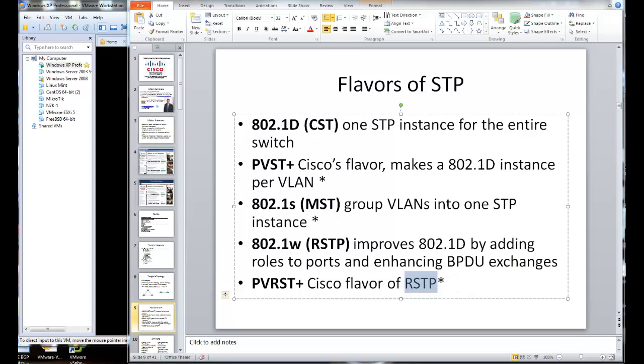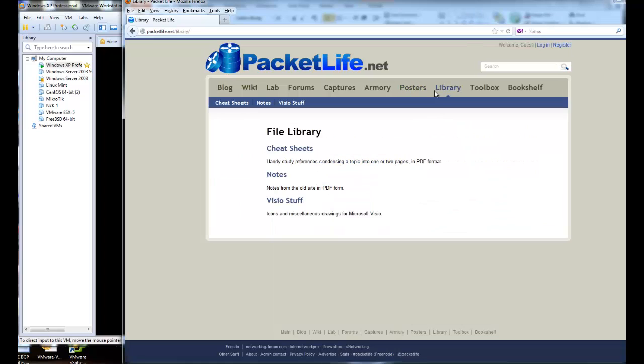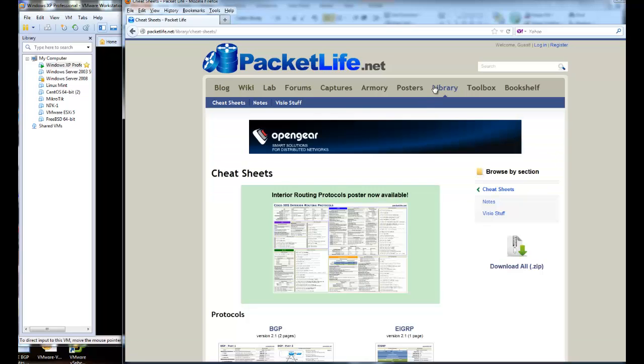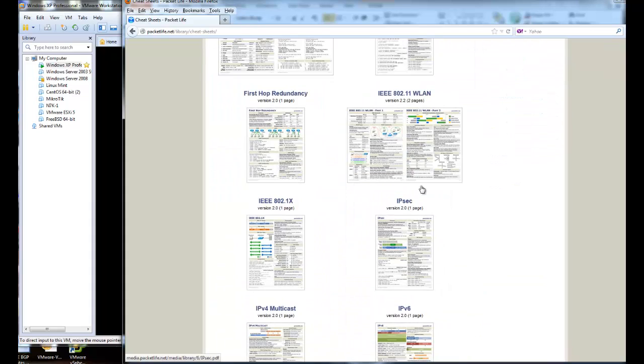Also, one good site that I want to point out, there's a little chart here that's actually pretty helpful, and let me just drag this in here. Packet Life. I'm sure you guys have seen this site a bunch of times. If not, this is a pretty good resource for documents and blogs and whatnot. If you go down to the library and the cheat sheet section, and this is not just for spanning tree, there's a bunch of other cheat sheets here that you can take a look at. It's a really quick look for different protocols and whatnot.